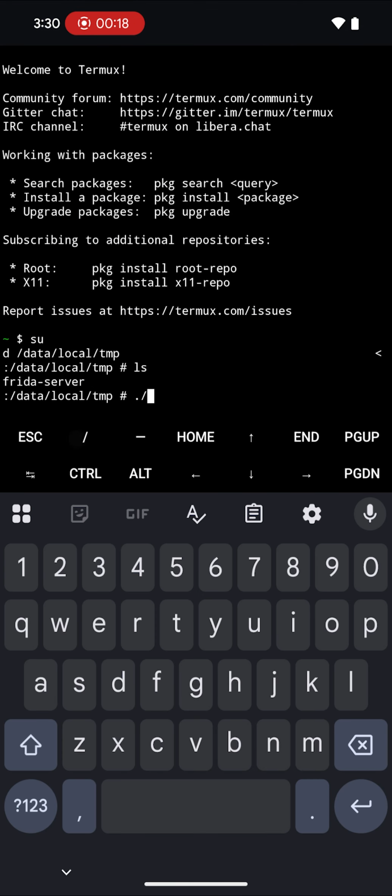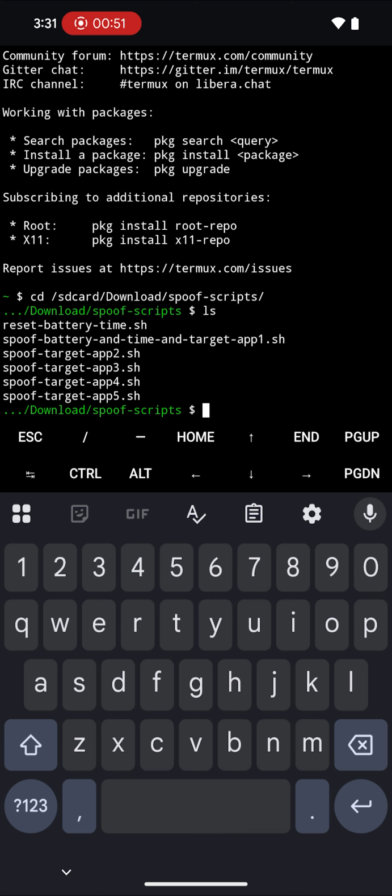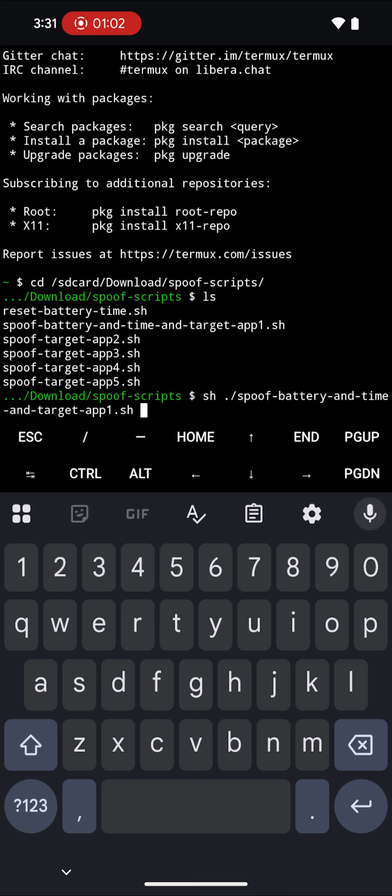In this demo, I start the Frida server inside Termux, attach it to a sensor app, and load our spoof.js script. This script intercepts calls to sensor and system APIs and replaces them with controlled values. Everything runs on the phone itself. No external machine is needed.